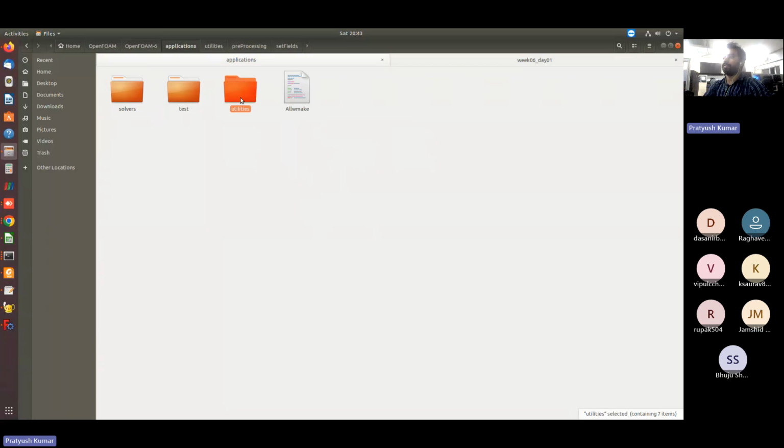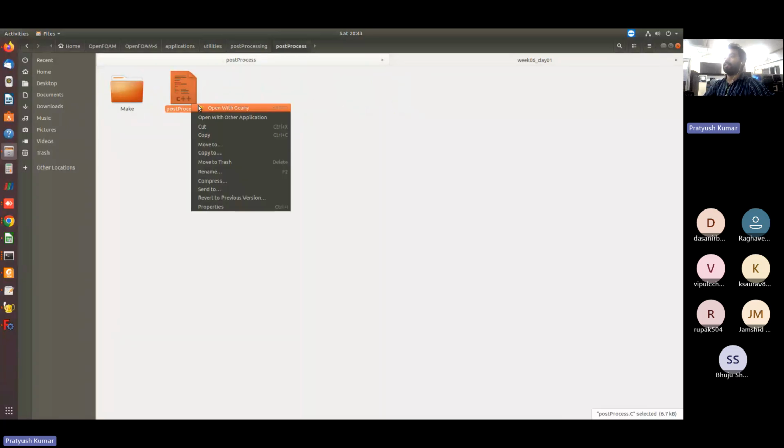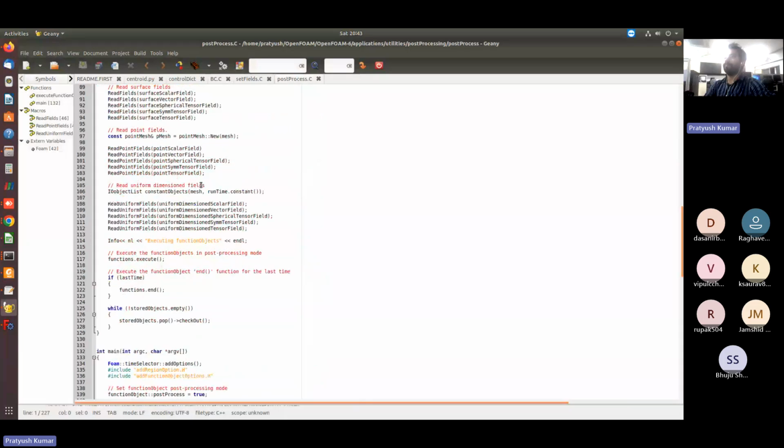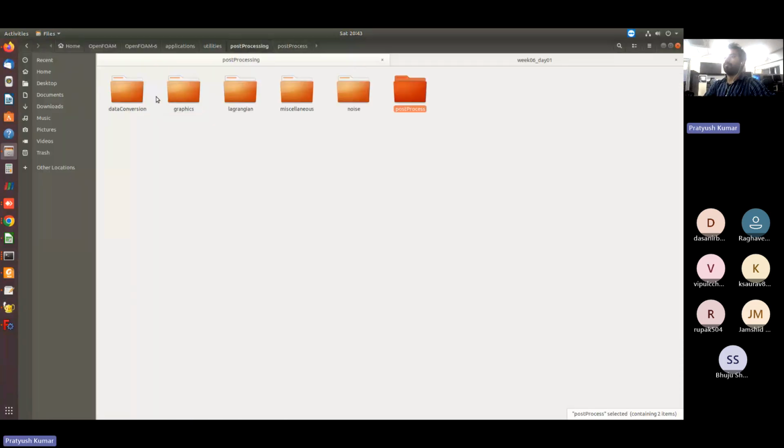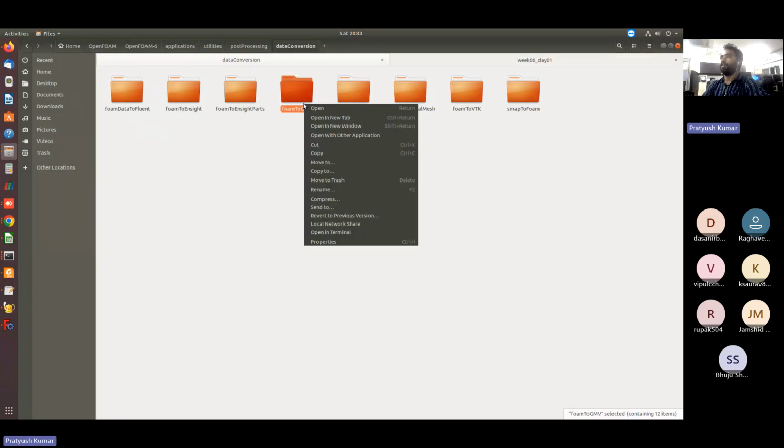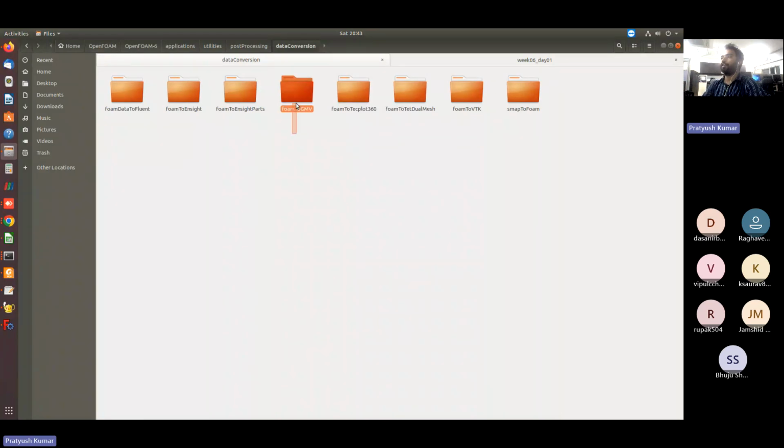Everything you can see here are different codes available in this folder. If you go to the application folder, you can see there are different codings. If you want to do post processing, different post processing utilities are given here. In the data conversion, we generally use foam fluent mesh to convert the Fluent meshing into foam data. If you have GMV kind of data, then you can use this utility.